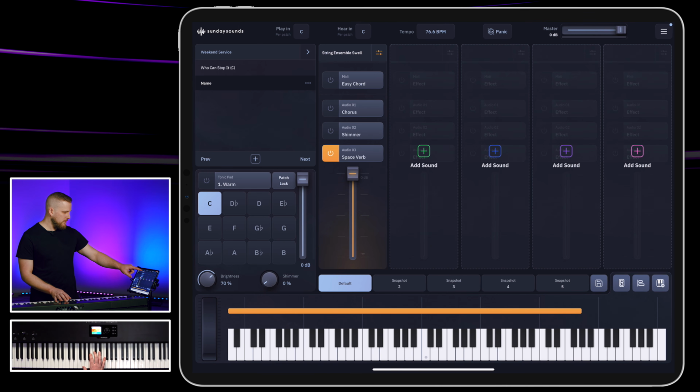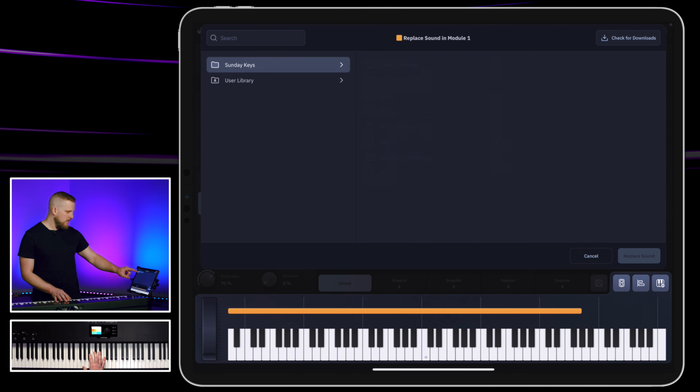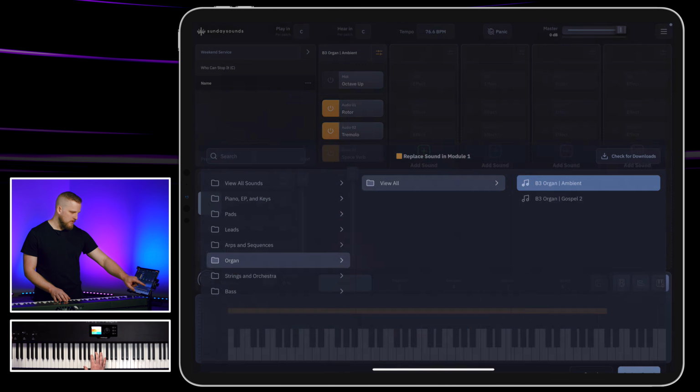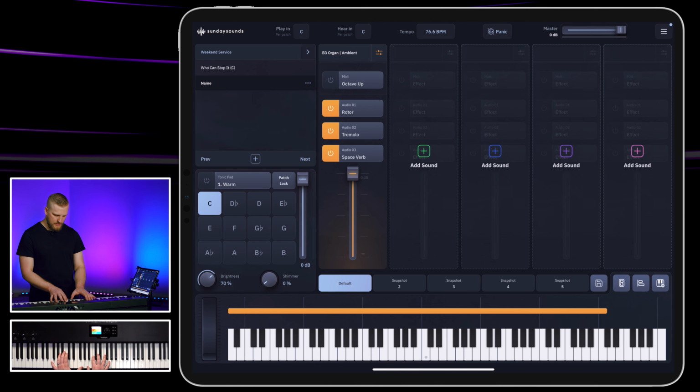If we wanted to replace it with another one, we just tap the name, go back into the browser, and we could swap it out for something like this ambient organ. This is sort of more of a pad, really. Yeah, that's feeling nice. So I'm going to bring the volume down a little bit.